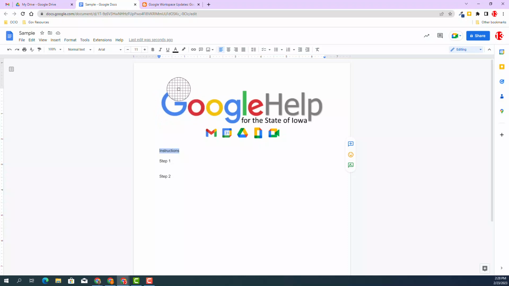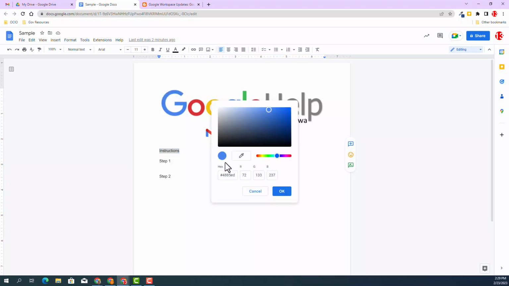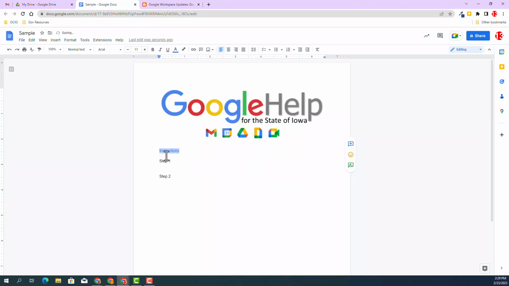So let's say, for example, I want the instructions to be blue. I can hover over the G, which has the blue that matches. I'm going to click on that, and you will see then it brings up the hex code and the RGB colors of that selection I just made by using the eyedropper. So I'm going to hit OK. So now you can see the instructions is in blue text.